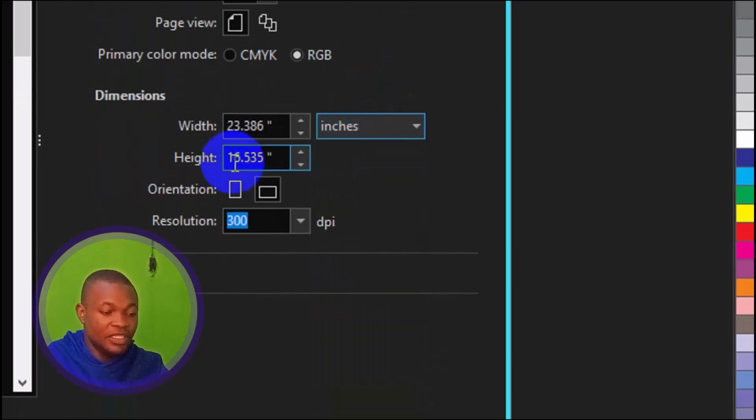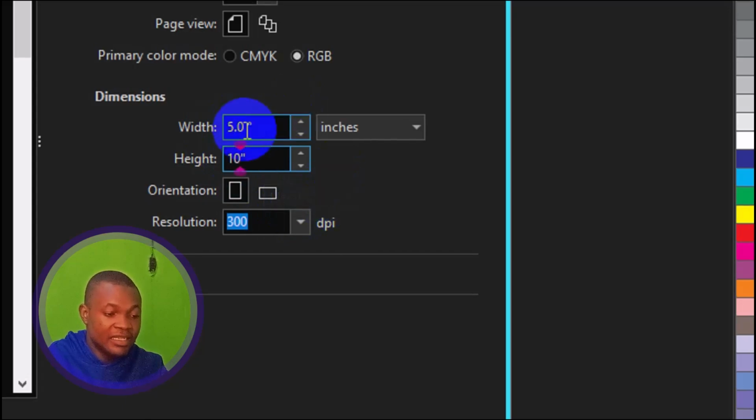Then when you put in inches, you have to set what exactly the size of that page should be. Let's say you are looking at something like 5 for the width, and the height should be 7, or let's say the height should be 10. Okay, now we have it right here, which simply means that this is 5 by 10 inches.